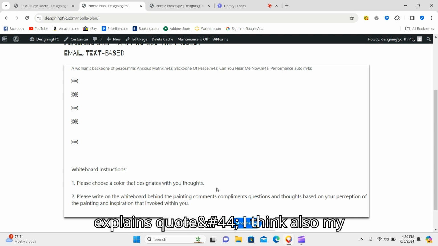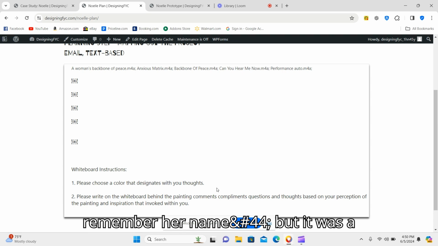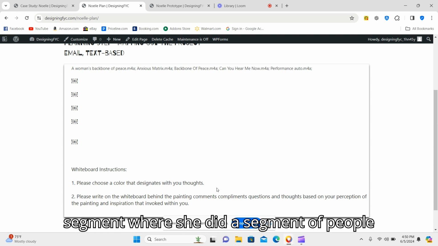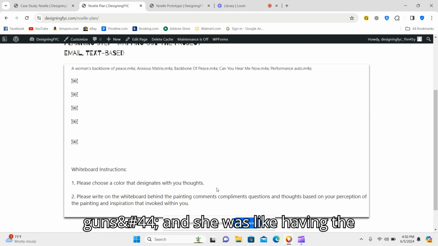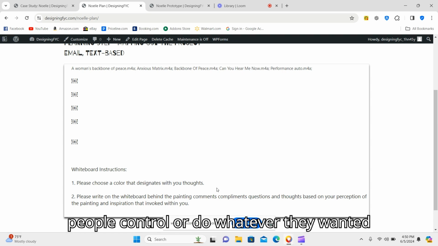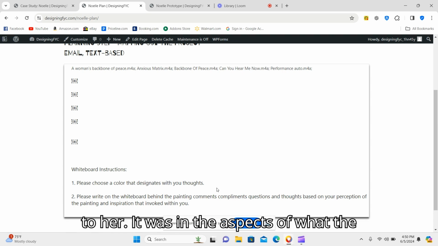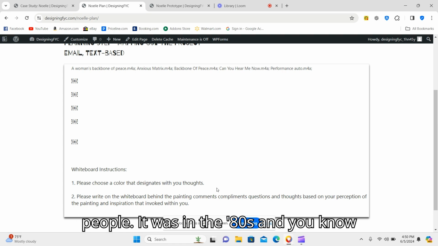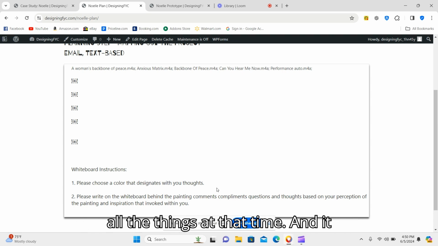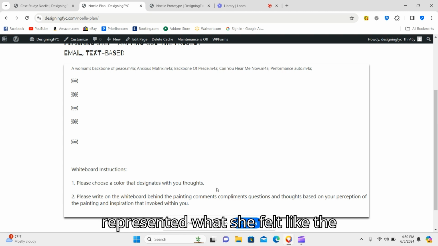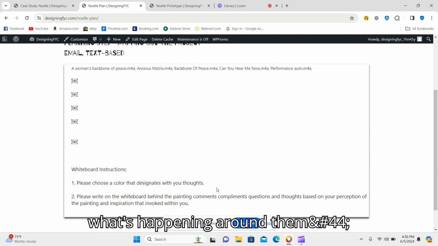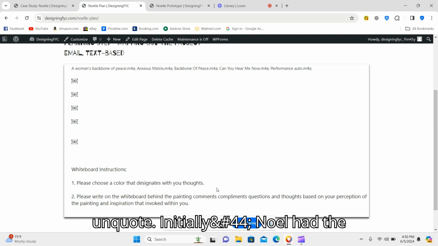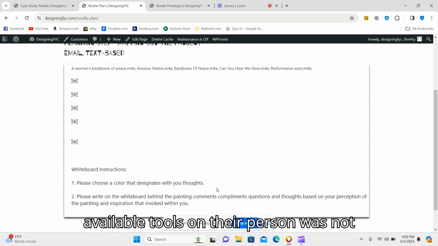Noelle explains, quote, "I think also my biggest inspiration for it, I don't remember her name, but it was a segment where she laid things out on the table and it had roses and guns and she was having the people control or do whatever they wanted to her. It was in the aspects of what the Russian government was kind of doing to people. It was in the 80s and all the things at that time. And it represented what she felt like the political stance was. I wanted that aspect of it to give the students the availability to voice their opinions on what's happening around them," unquote.